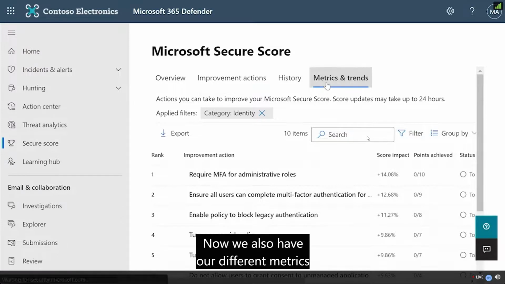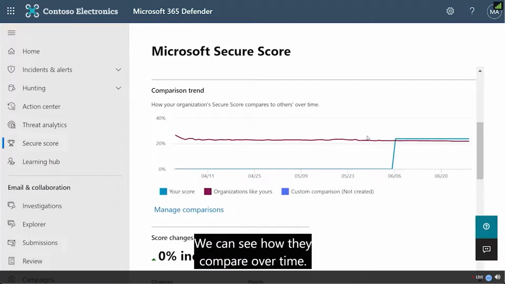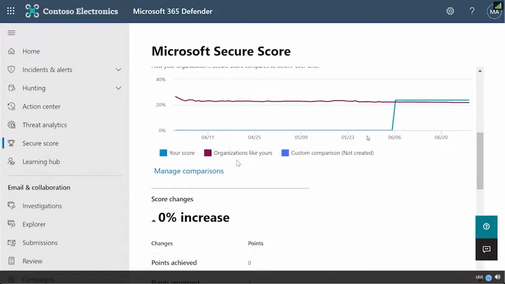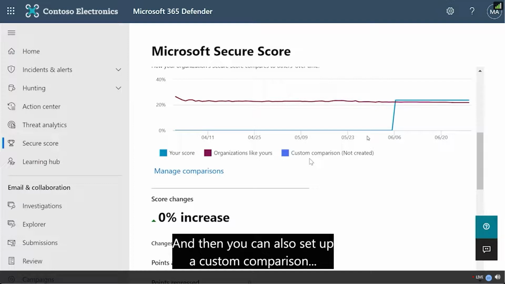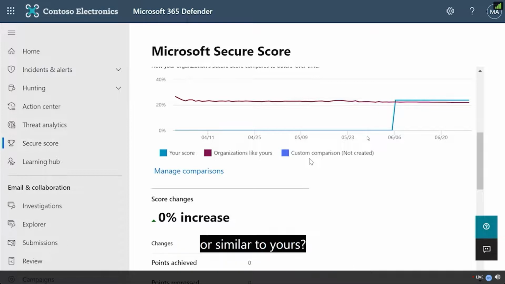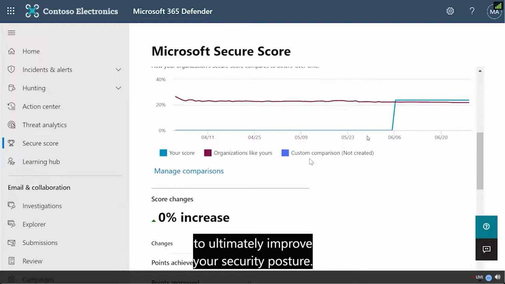Now, we also have our different metrics and trends that we can go into. We can see how they compare over time. And what's even better, we have our score, so your organization. And then you can also set up a custom comparison. How are you doing compared to organizations of your size or similar to yours? So you can see what changes you might make to ultimately improve your security posture.